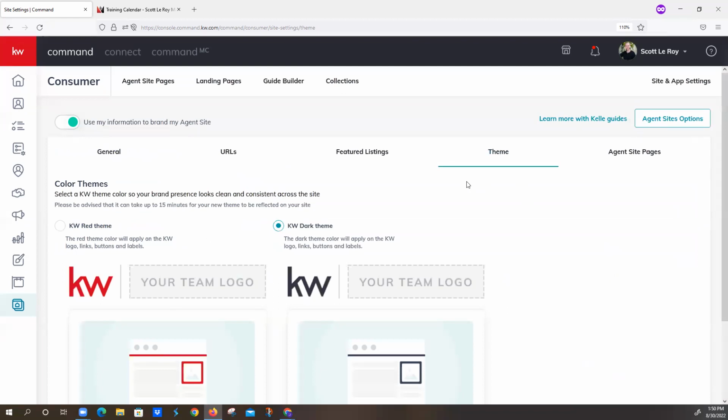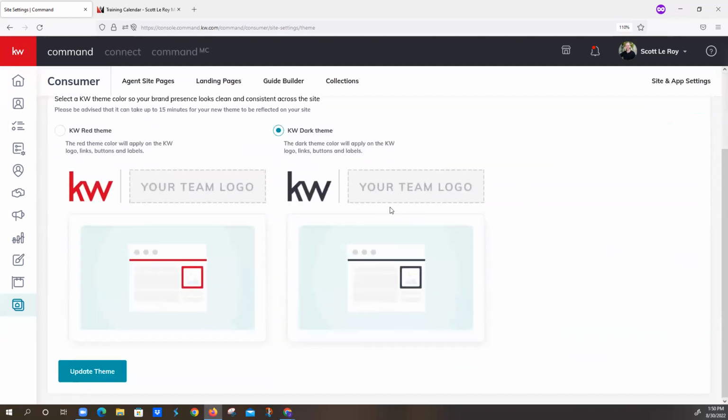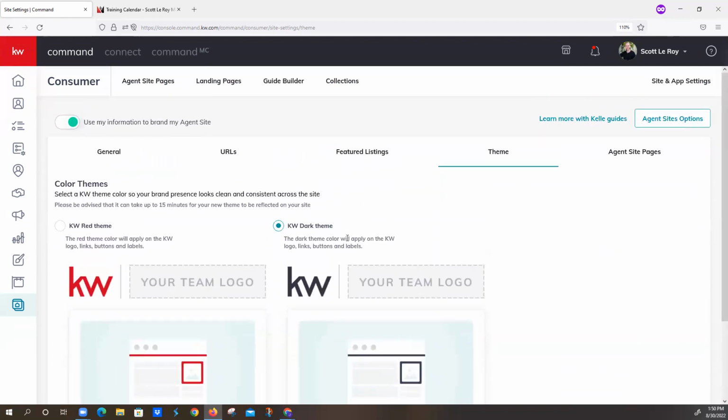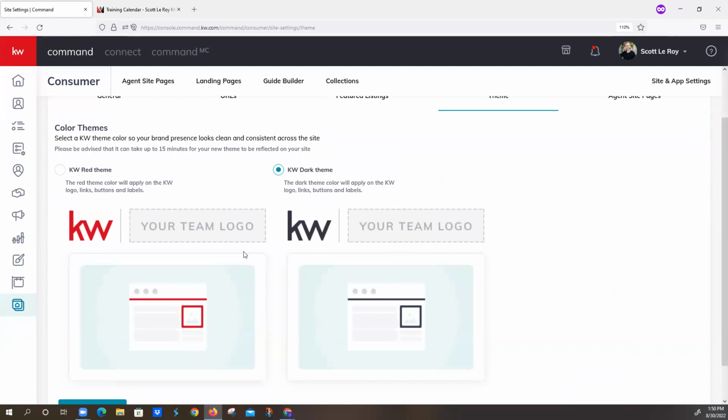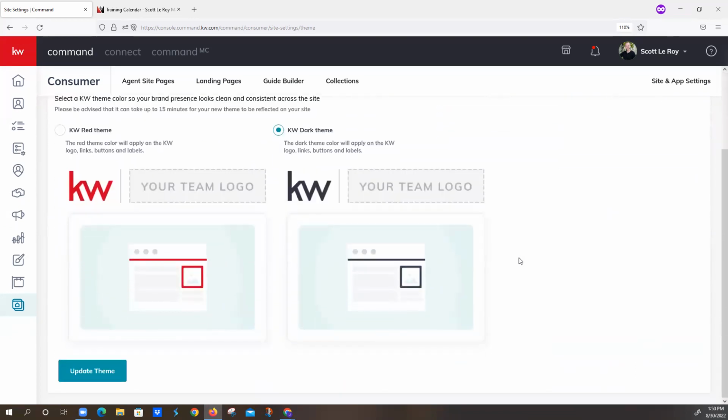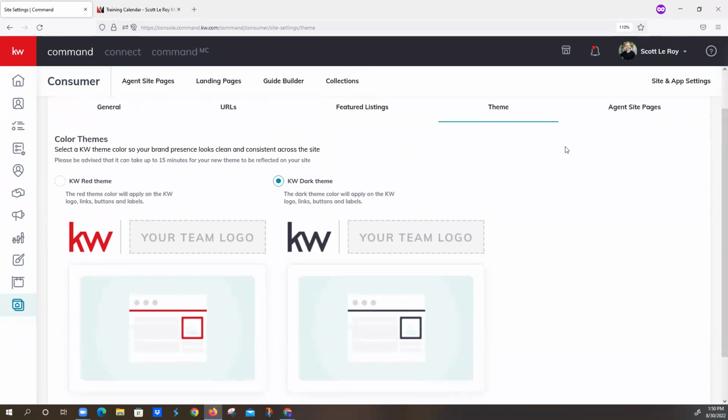The theme doesn't actually make any difference. If there is a difference, it's super subtle. So you can choose from the red theme or the dark theme. Basically, this is highlighted in red and that's highlighted in darker colors. So that's your choices for themes. And if you click on any of these, you click on Update Theme.